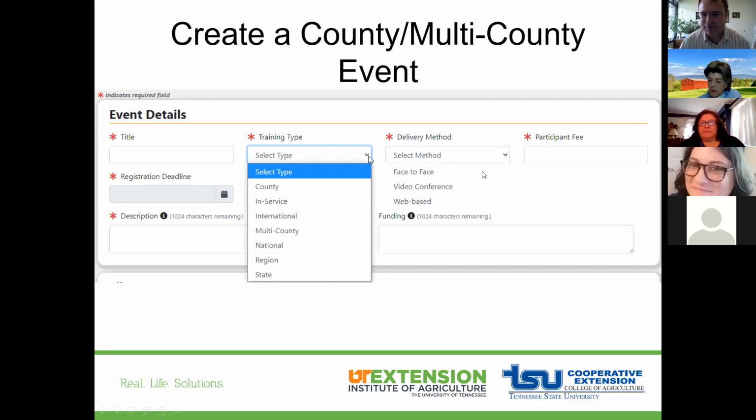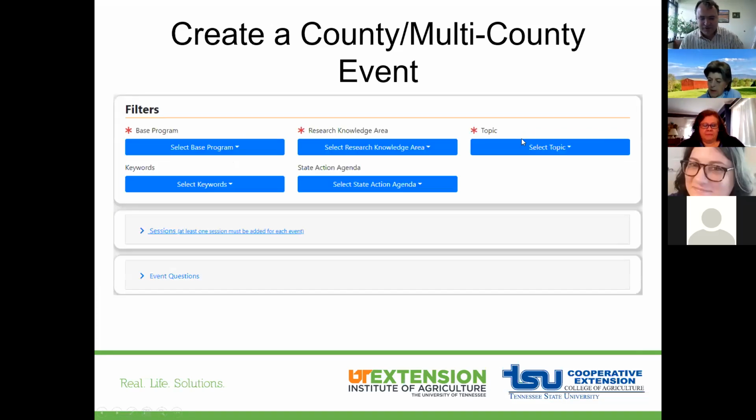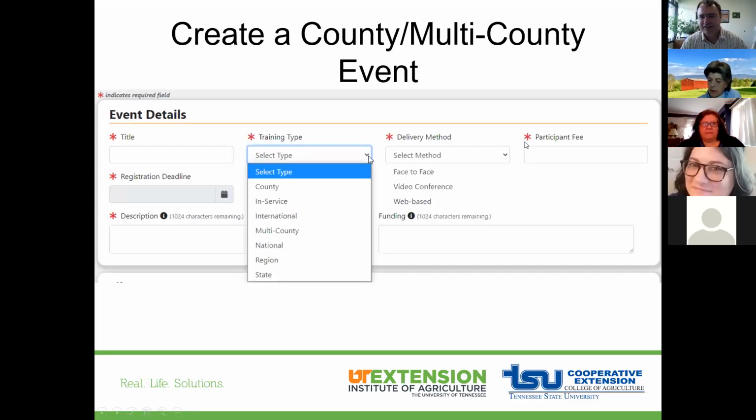So participant fee is a required box, and you see all the red asterisks indicate the required boxes. If there's no fee, you can select or type in 0, and that's all you have to type, just a 0, and that'll cover it. And if you do have a fee for the course, you can go ahead and put it there. We're going to come back and discuss the fee issue a little bit later when we get into sessions.